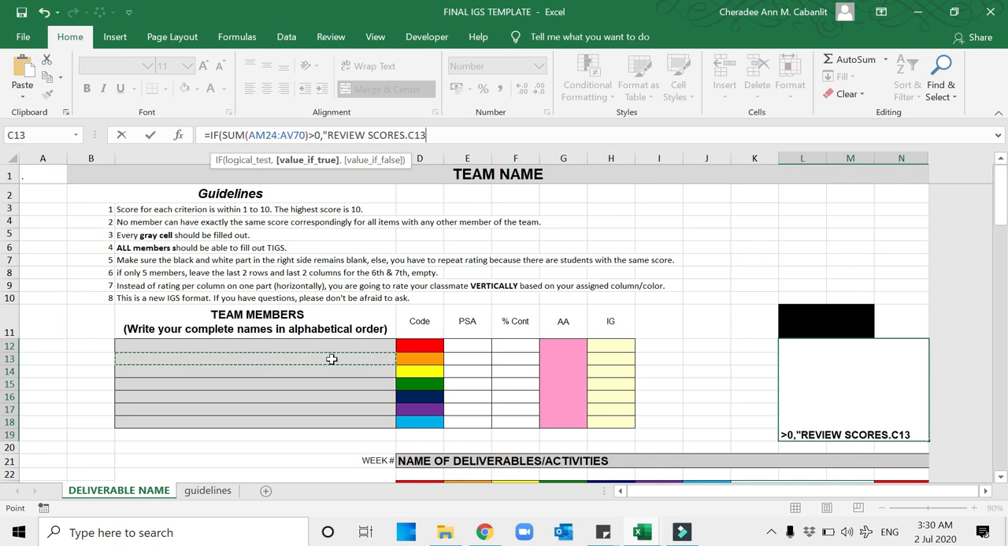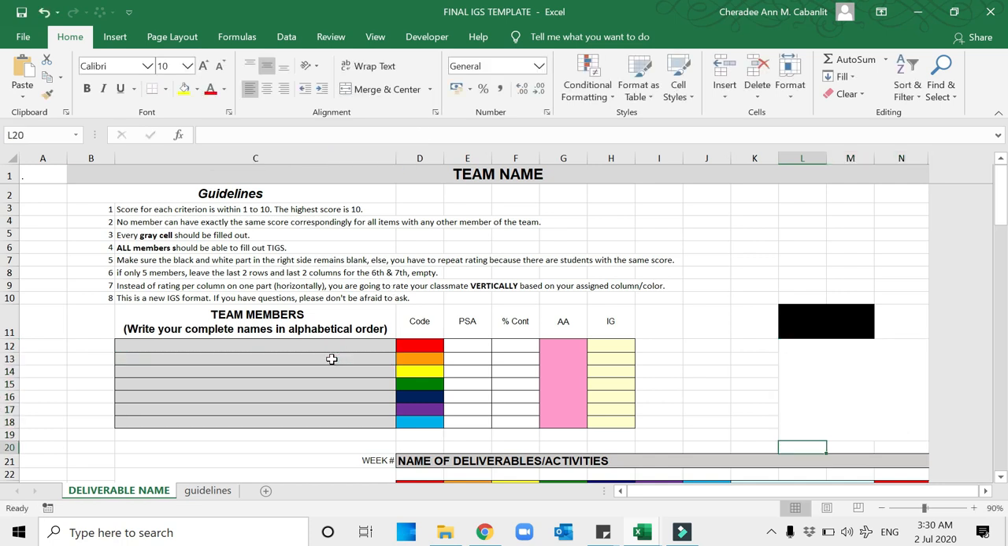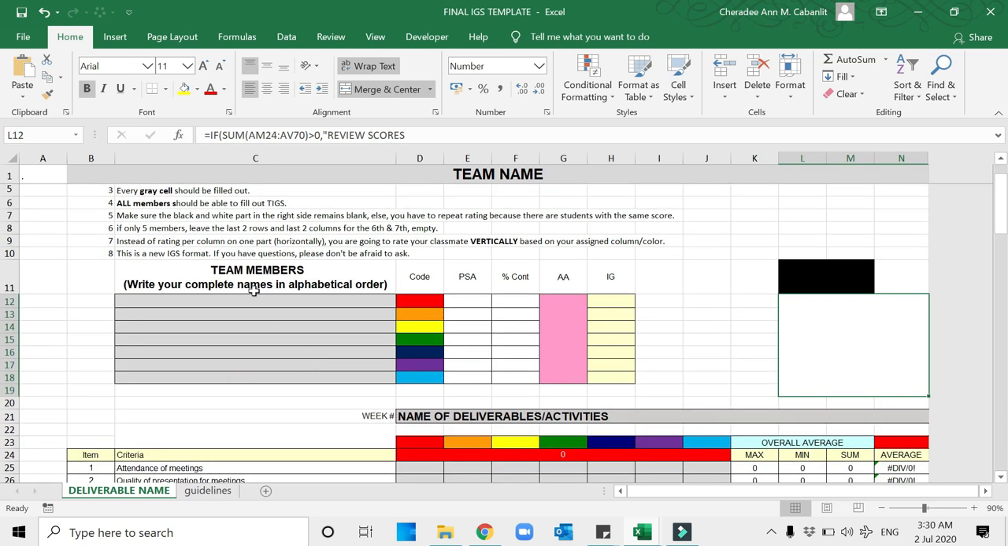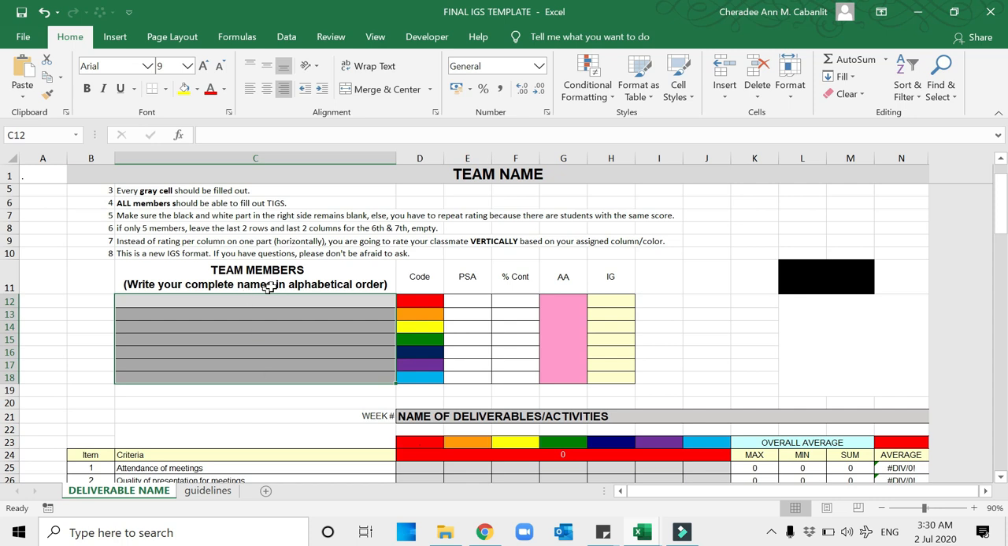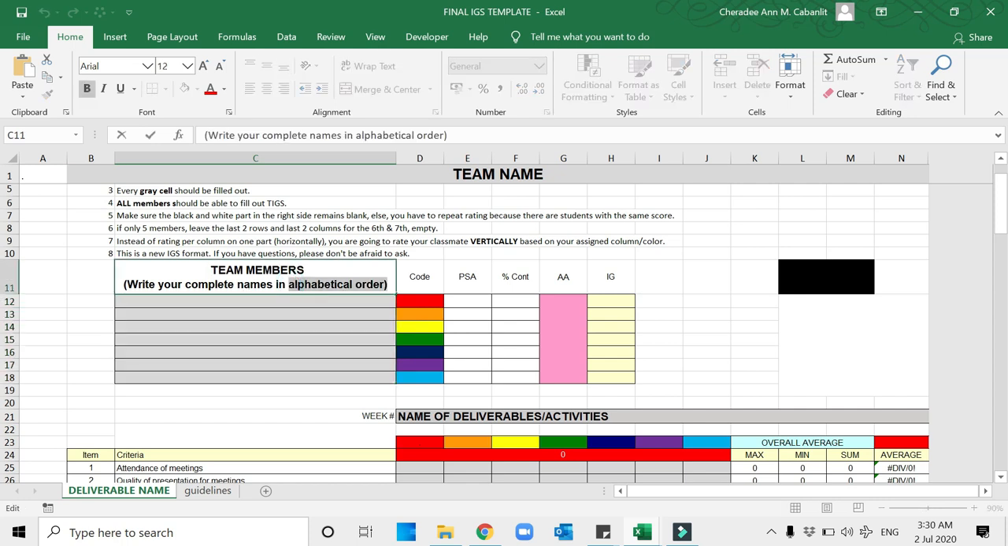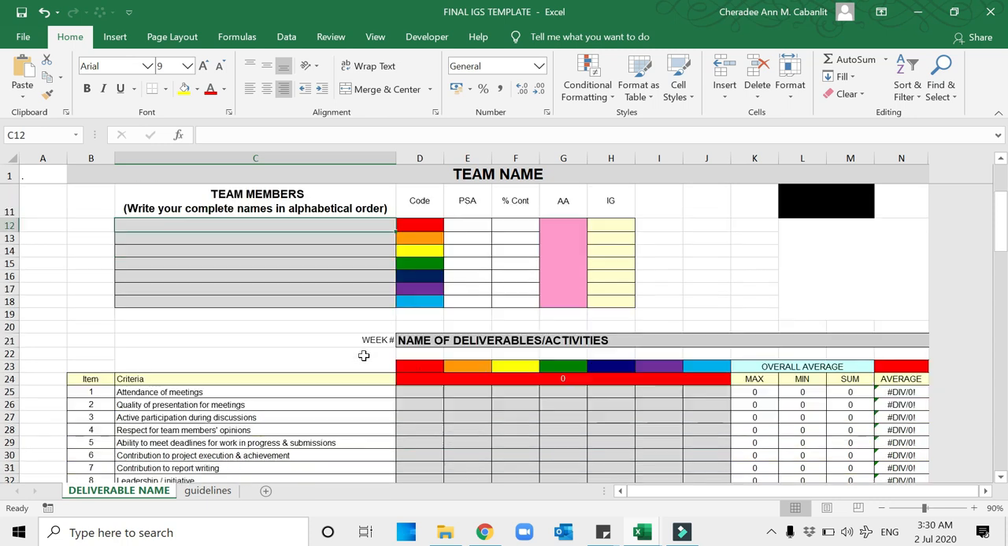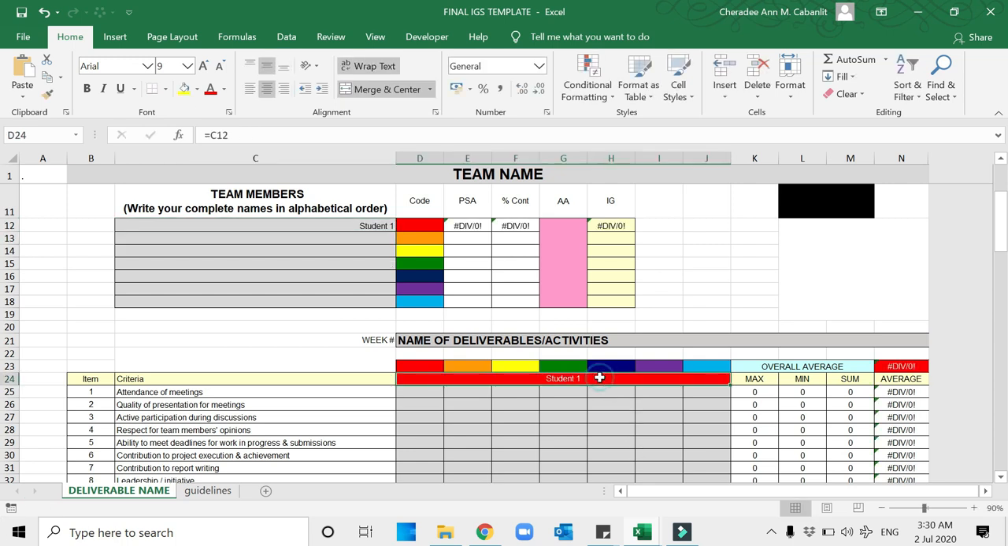So your goal is to ensure that this cell here remains white or blank. Then those gray cells should be filled out. Your names should be in alphabetical order, okay? The A's first and the last ones are the Z's, and then automatically whatever I place there, for instance, this is student 1, so automatically this is for student 1, so on and so forth.